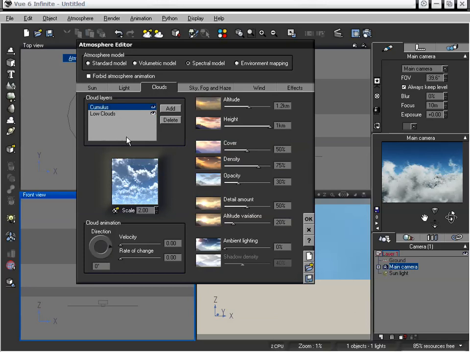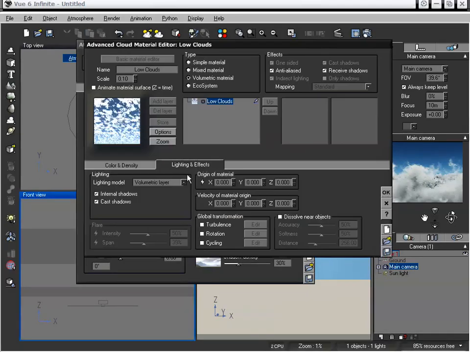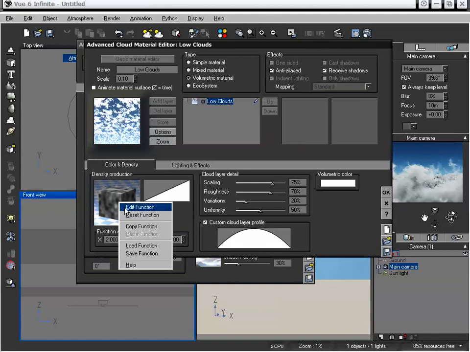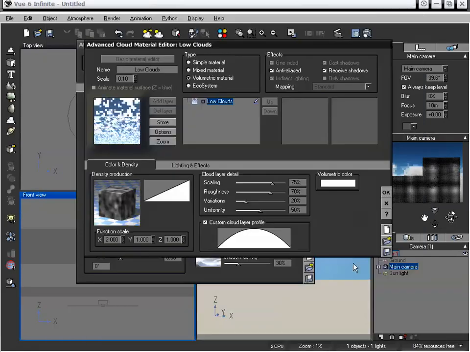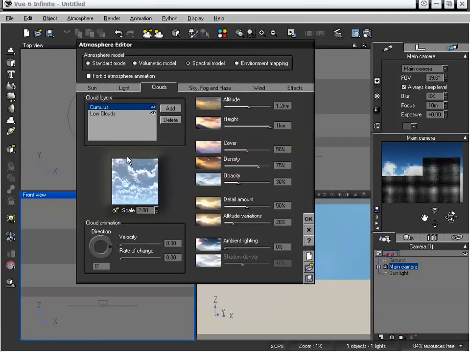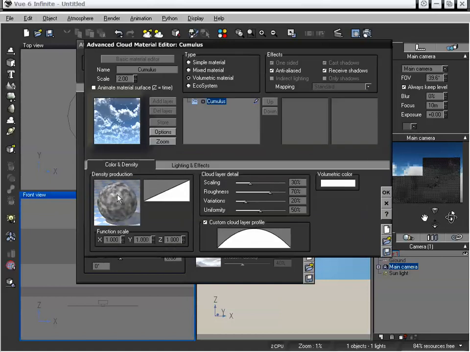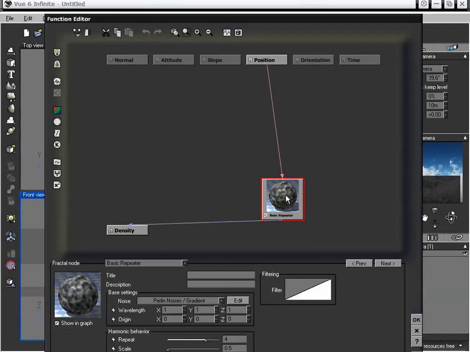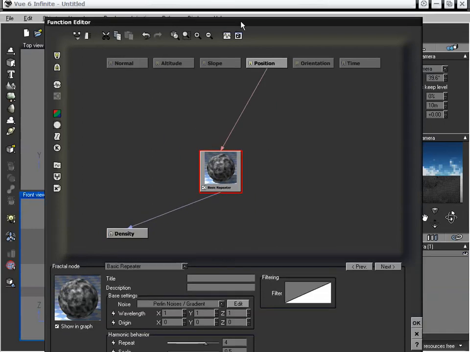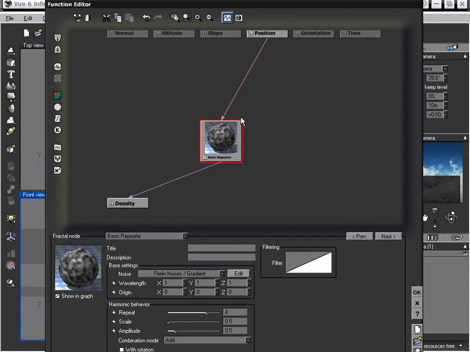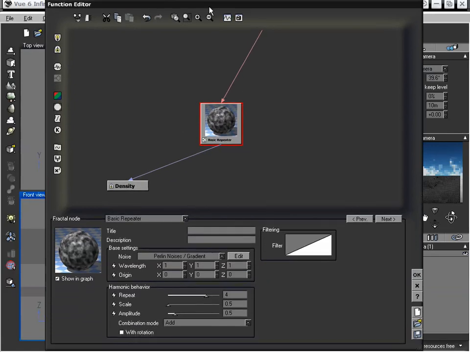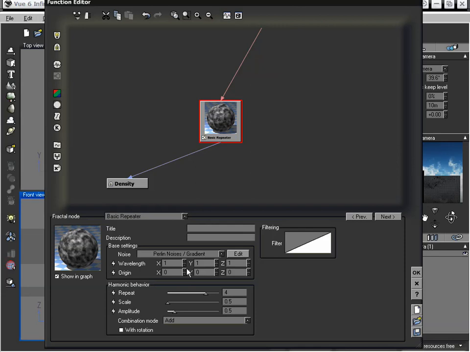So if we go into the function editor, let's take a look at our low clouds, edit our material, and then edit function under density production. And we can see that this is created by a noise node. I'm going to close that out, and we'll take a look at our other clouds. I'm going to edit material, and then edit our function under density production. And you'll see that this is created by a fractal node. So when you're building your clouds, always keep that in mind, because we can make tons of different changes in our function editor to make specific types of clouds.